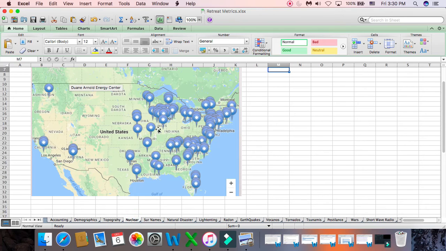The nuclear tab, this is the nuclear power plants in the United States. I don't know if these are still active. I know the one in California there, down in San Clemente, was just decommissioned, but they do have a ton of nuclear waste still there that they don't know what to do with at this point.